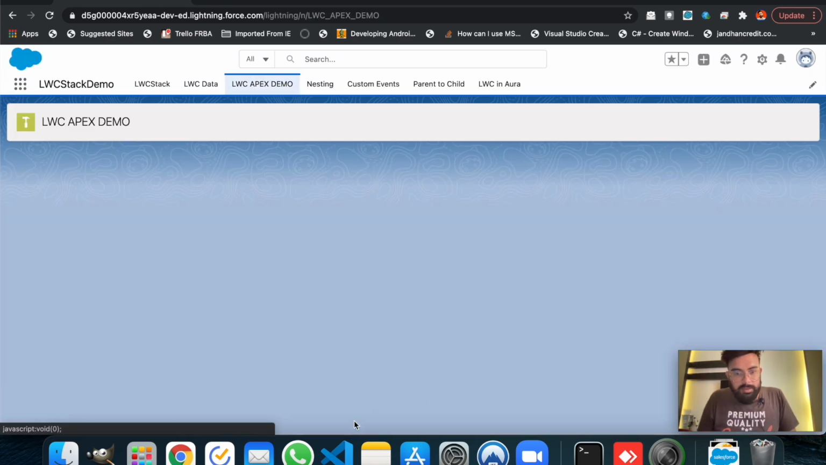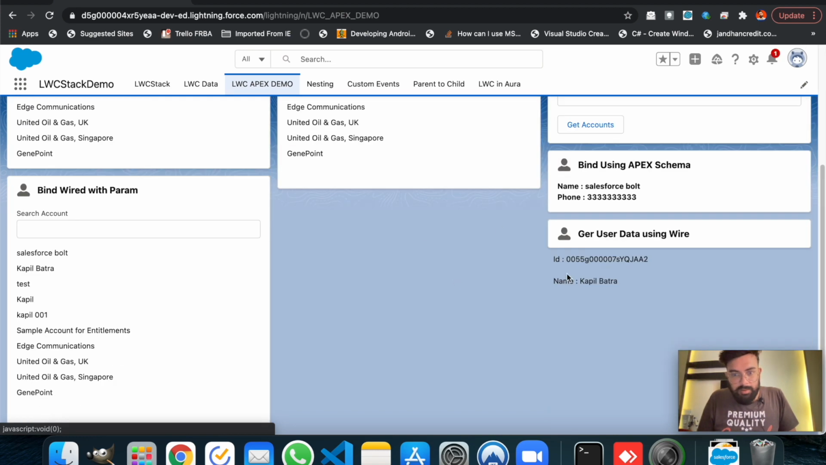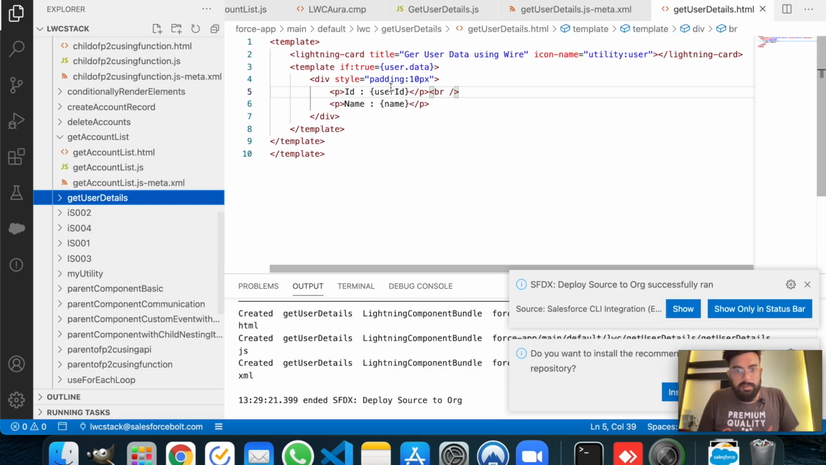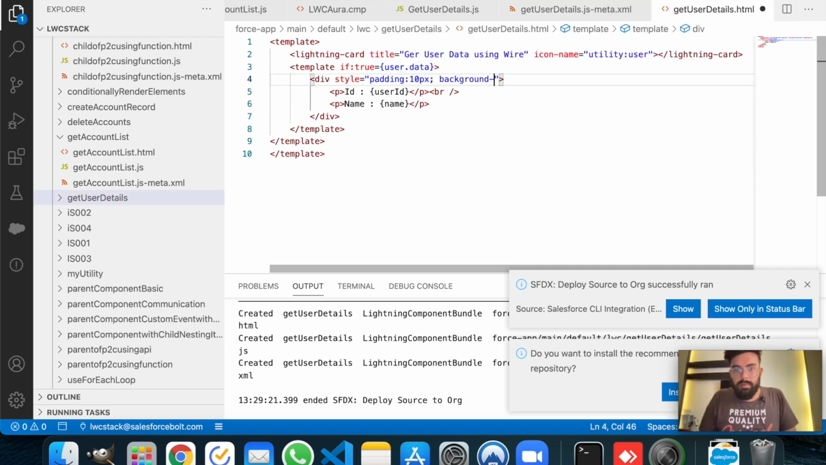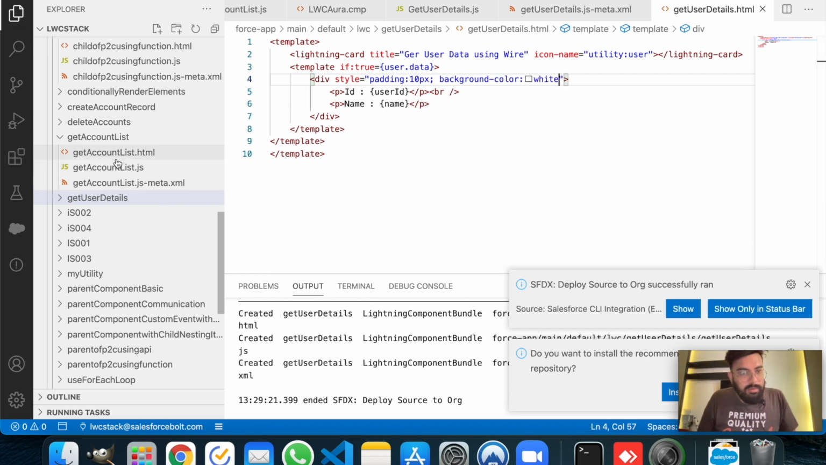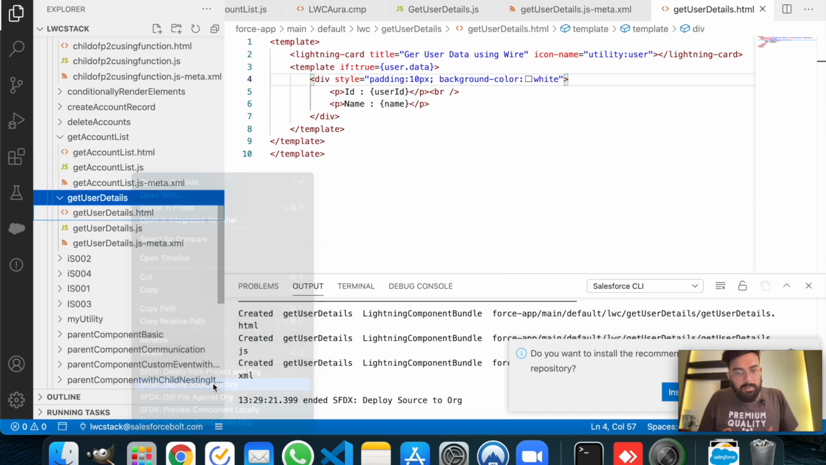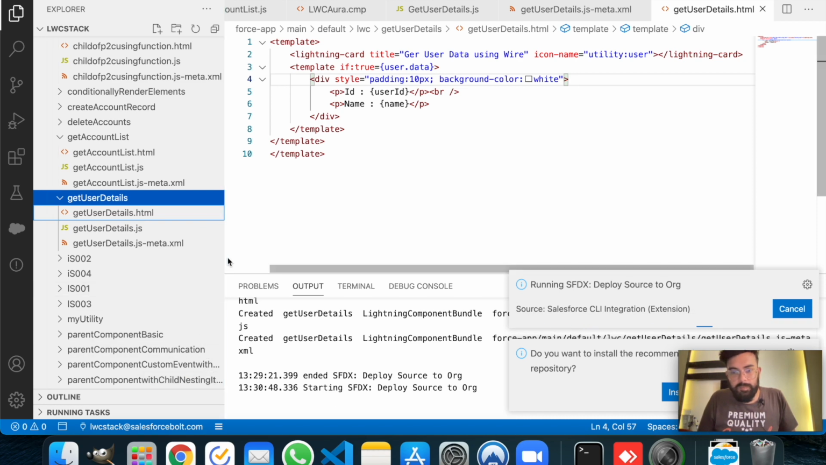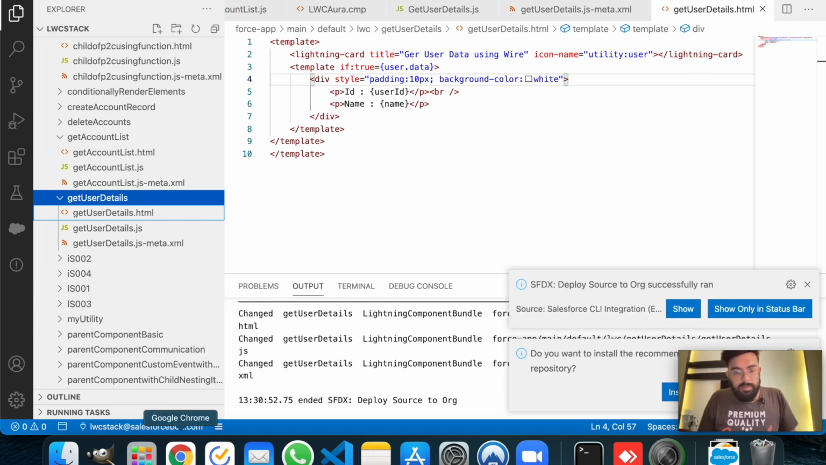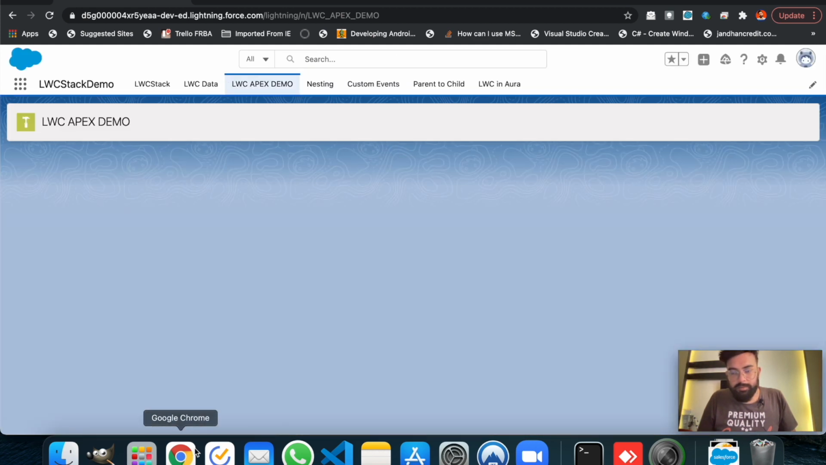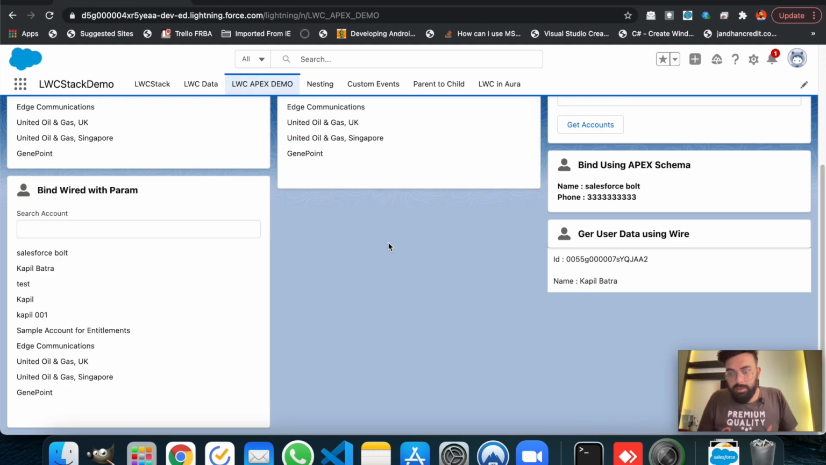But the background is transparent right now. So let's make the background white. So let's have background color white here, and let's deploy it one more time. Okay, it is deployed. Let's refresh the page, and here you go. So guys, that's how you can get the logged in users detail using the Wire.